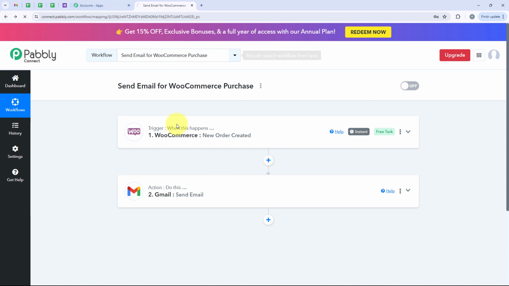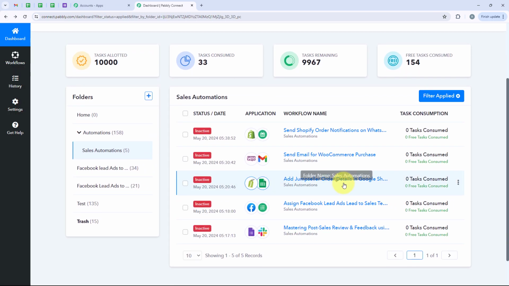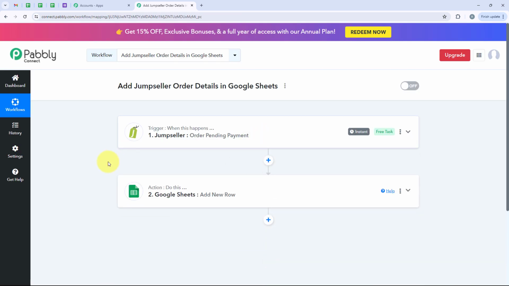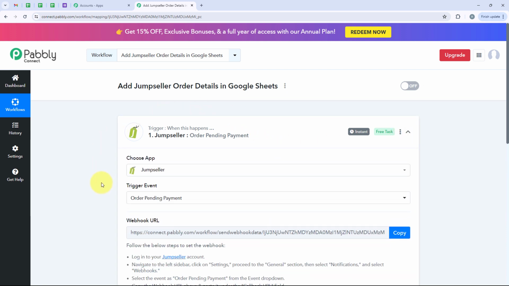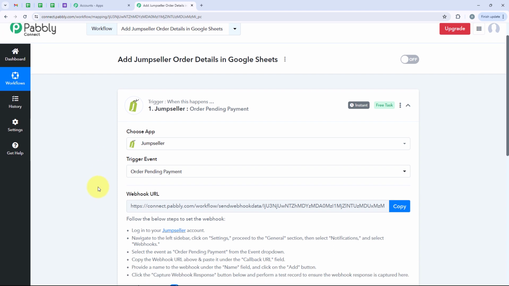Again, we are going to move on to the next automation over here, which is add Jumpseller order details in Google Sheets. So over here, I created an automation that as soon as a new order is placed in my Jumpseller account, automatically the details of that order should be added to my Google Sheets too. You can select any other e-commerce platform right over here to add the details of your order in the Google Sheets.